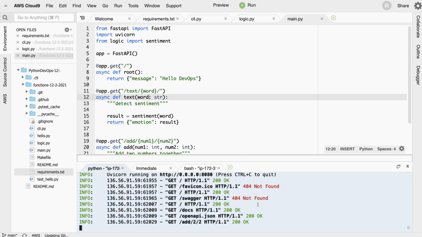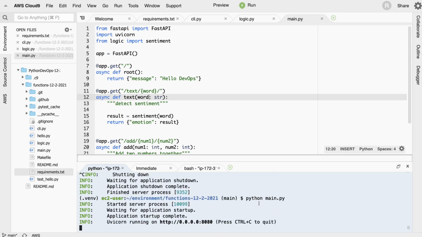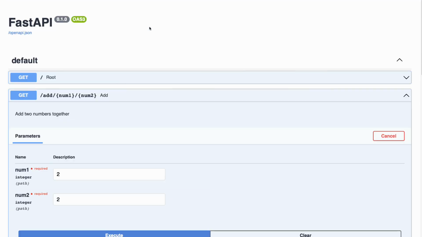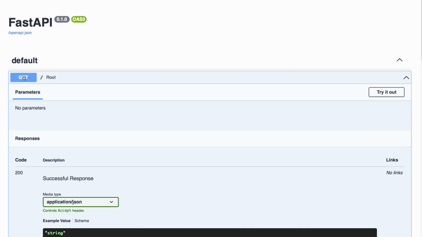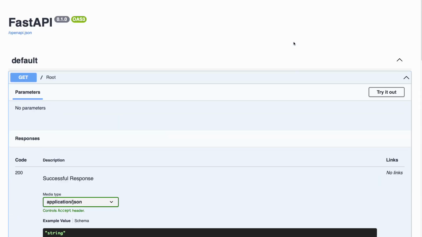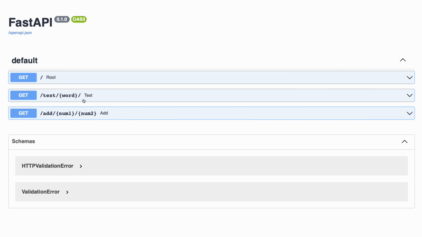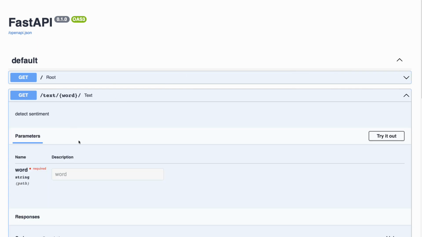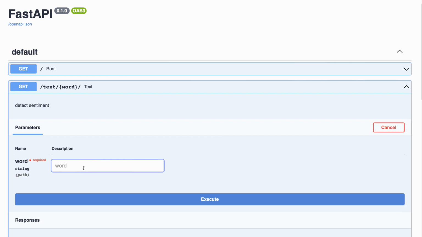Okay, so now in theory, I can close this, launch it again, and if I go back to this environment here and click on this, there should be more stuff in here. Let's refresh this. There we go, that works. Let's go to docs. And notice now there's a new endpoint. We can say try it out, and we can just say word happy. And what happens?